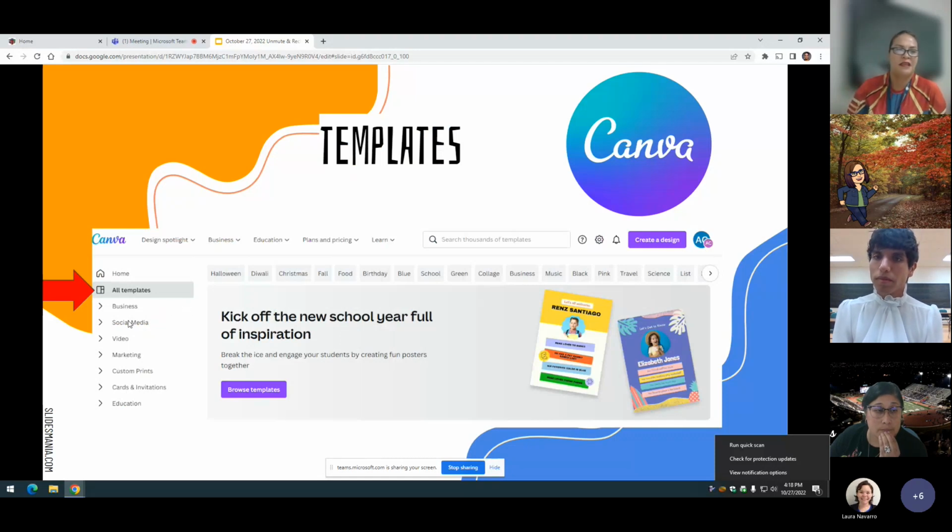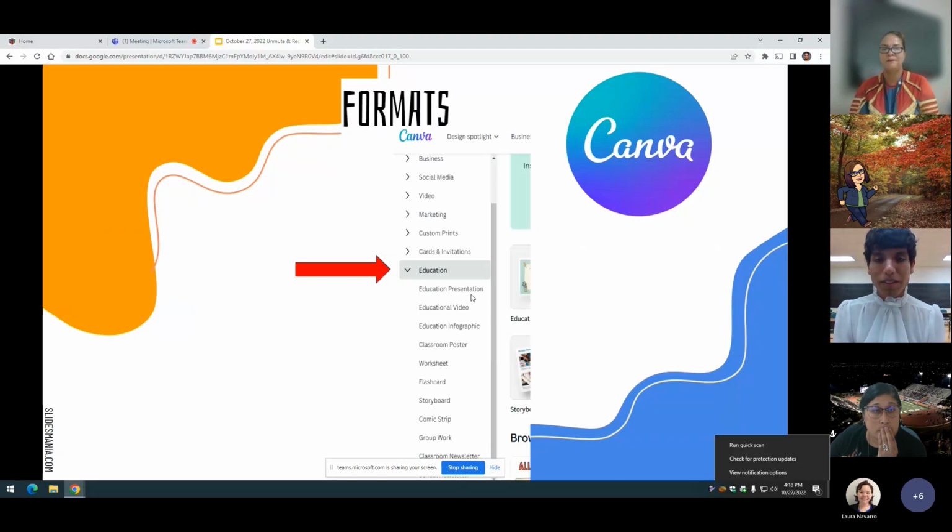The type of templates they have: the business, the social media, there's videos, marketing, custom prints, cards and invitation, and education. I know that teachers like to use a lot of the Canva for promoting it on Class Dojo or an event coming in. There's also templates where you can also do lesson plans using Canva. But the one that I'm going to talk about is the education one.